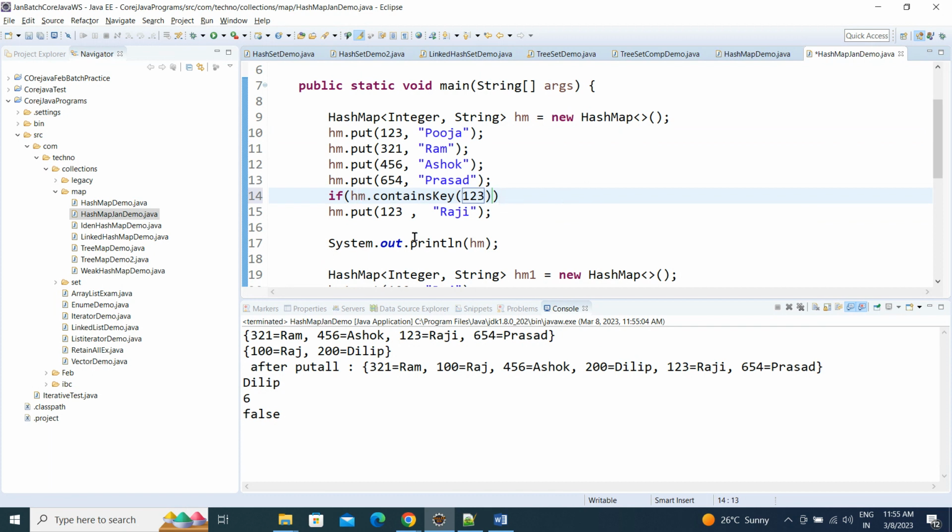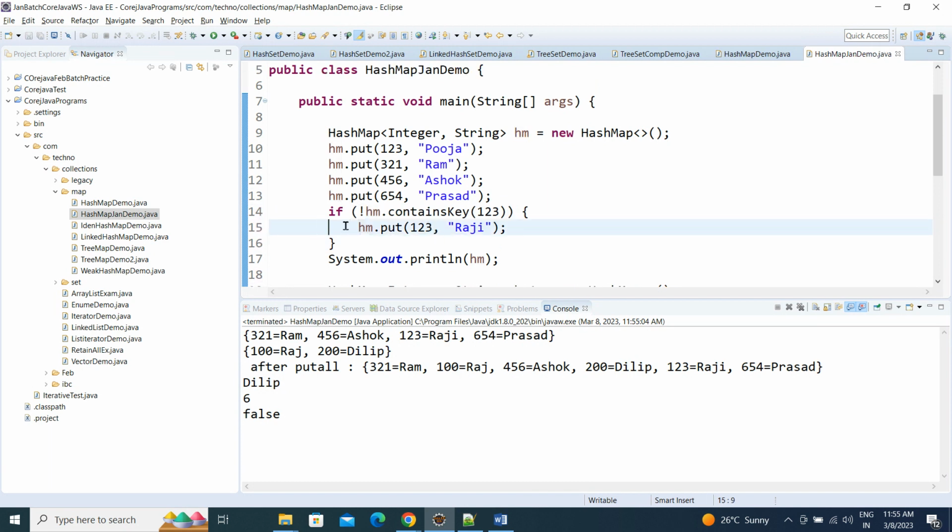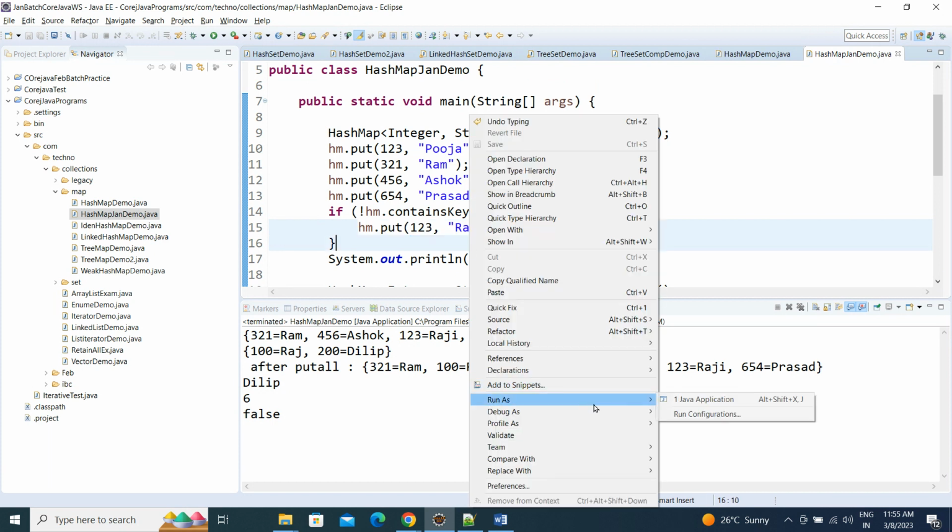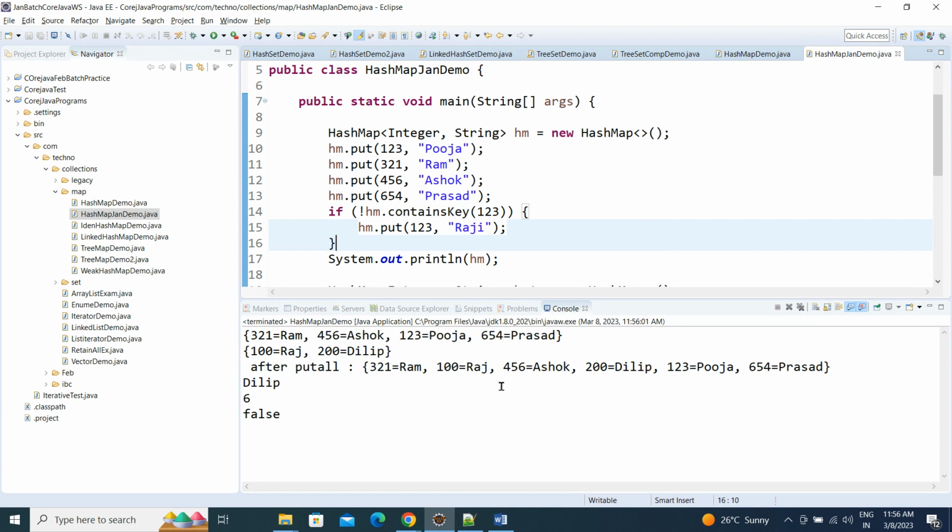Contains, if not there. If not means add. Okay? If not there, modify that value or add it. If it is not there, add the new entry. Okay? If it is there, don't add it. Now see the condition I'm checking.